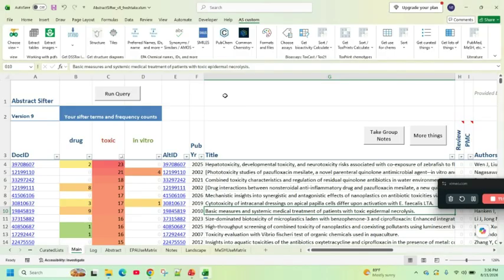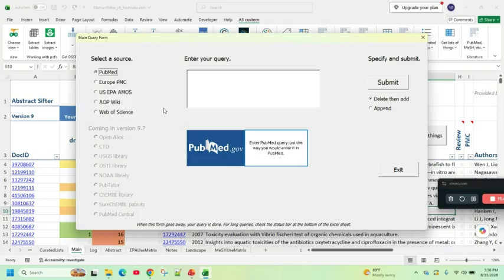I'm going to show you that this version of the Abstract Sifter, which is version 9, is not just a PubMed retrieval tool. That's one of the reasons I've got a version 9: you can do the same query on a number of different resources and get different results, and then you can eliminate the duplicates, if there are duplicates, among all the sources. There are separate videos, or there will be soon, for all of those things.